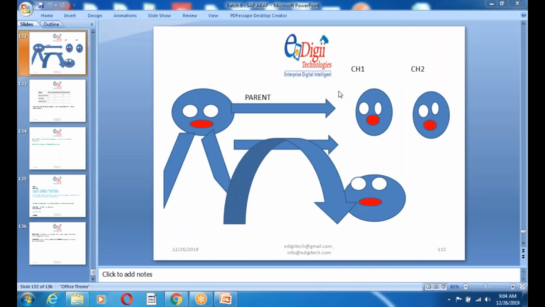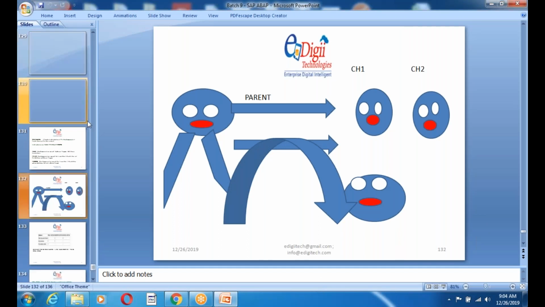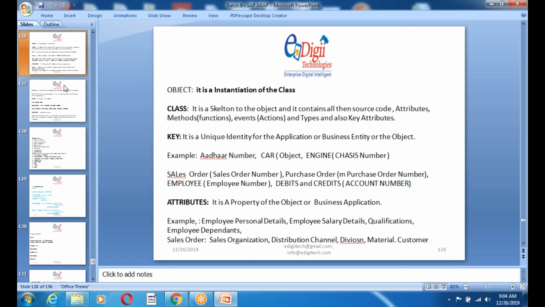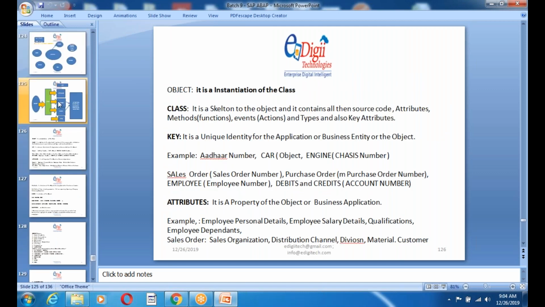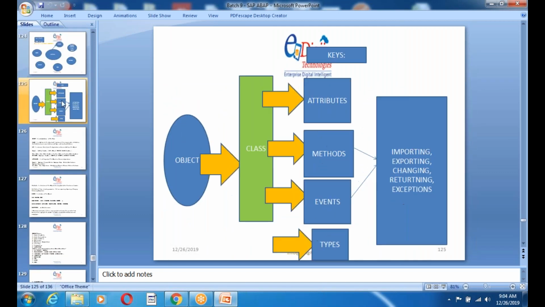Hi all, welcome to the next session on SAP ABAP. In the last few classes we have discussed what exactly object orientation is. We have seen what is an object, what is a class, and what are the class components. A class contains attributes, methods, events, types and keys. And methods and events will have importing, exporting, changing, returning and exception parameters.